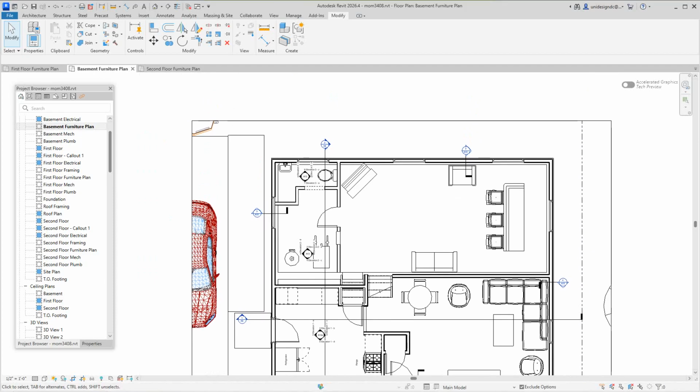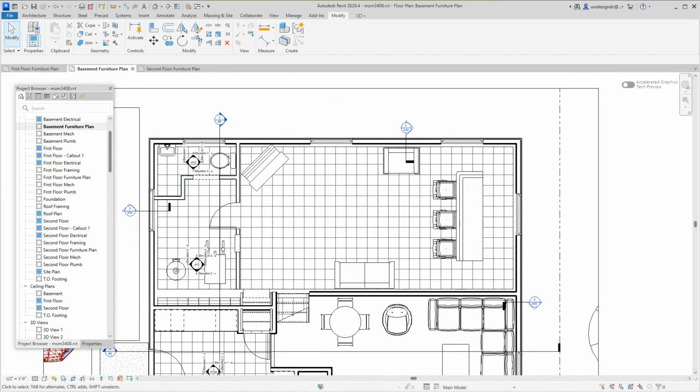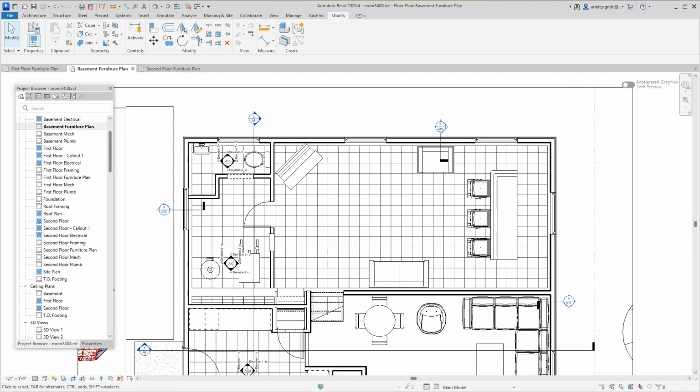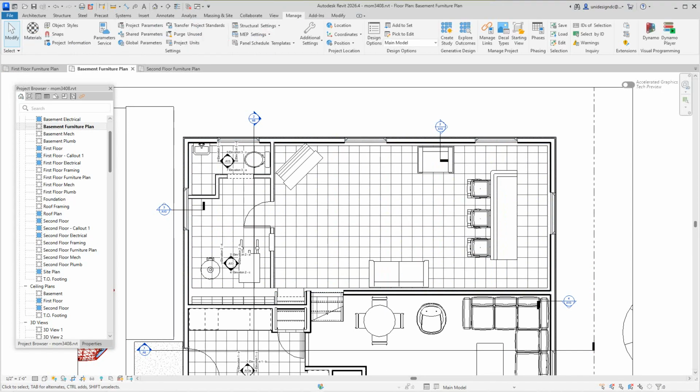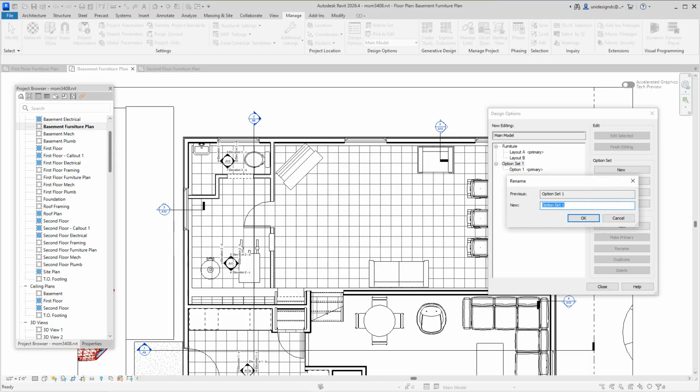And we could do the same thing in our basement. We might want to move the bar around or something like that. So here again, we'll go into our Manage tab, hit Design Options. And here we've got our furniture layout, so we're going to do a new one. This is our option set 2 here, and we're going to rename this one to Basement Furniture.